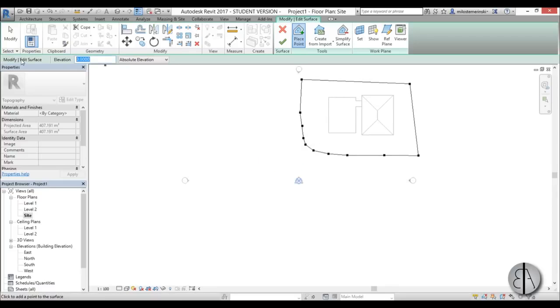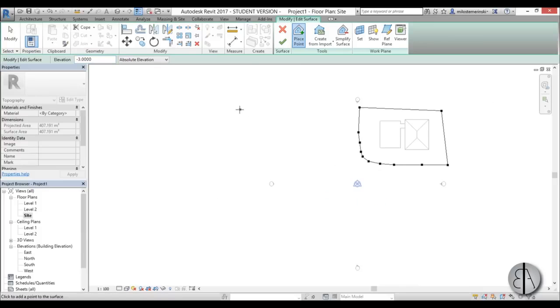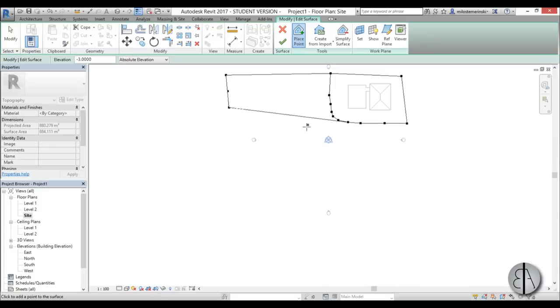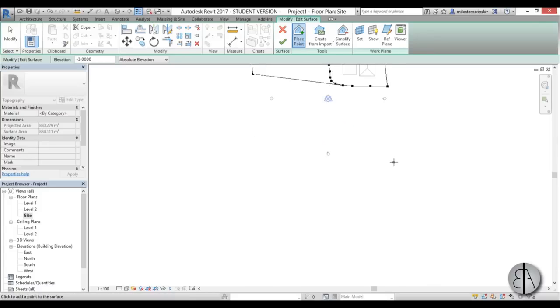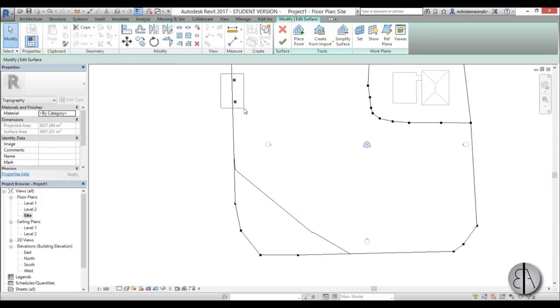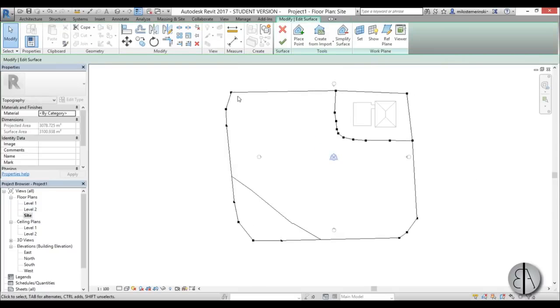Now I'm going to type in -3 meters for this part over here. So I'm going to place a bunch of points over here, and then let's do the same thing over here, a few points like that, and then let's go to -6 meters for perhaps something over here. And let's just move this out a bit.